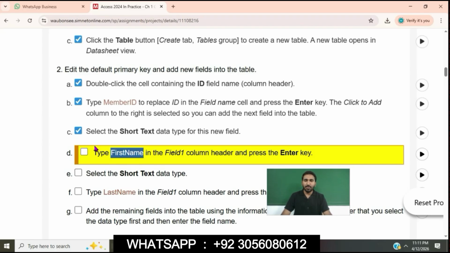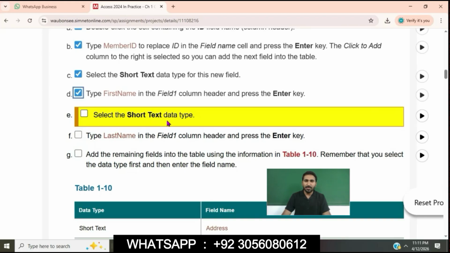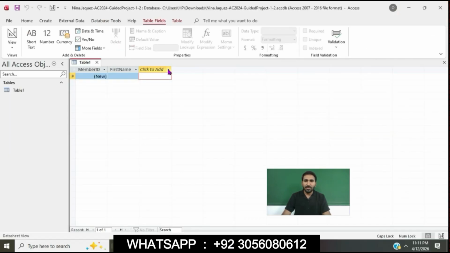So the next point is point E. Select the Short Text data type for this field. We will click on this arrow for the First Name field and we will select the Short Text data type for this field. Select Short Text. Okay.